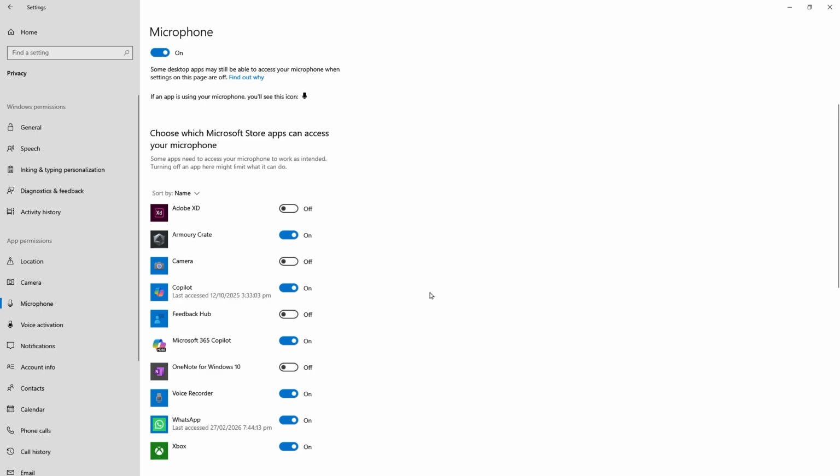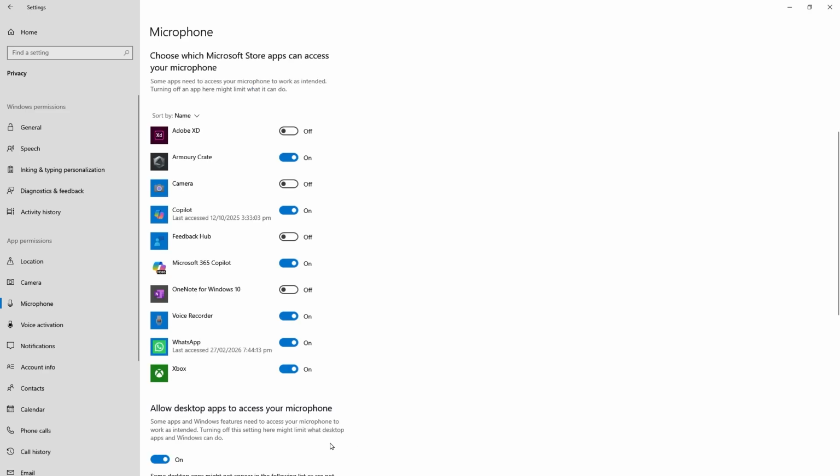For example, if you don't want WhatsApp to access the microphone on this device, turn it off. And below we have the setting to allow desktop apps to access your microphone. Make sure to turn it on as well.